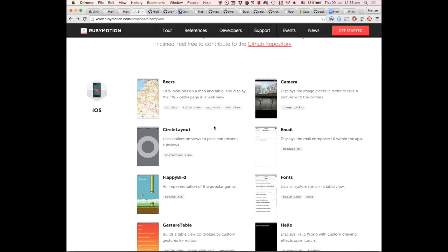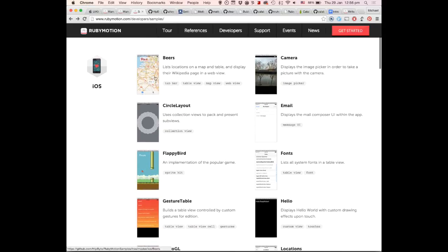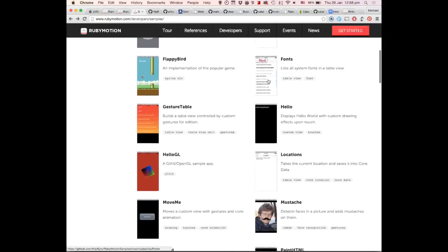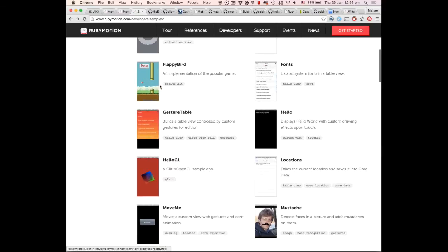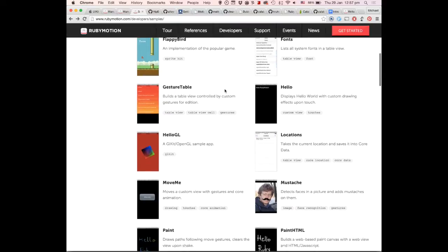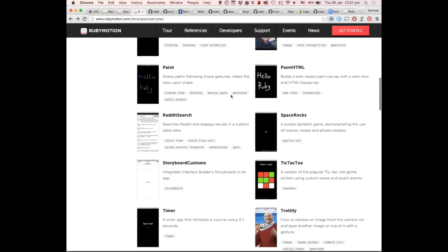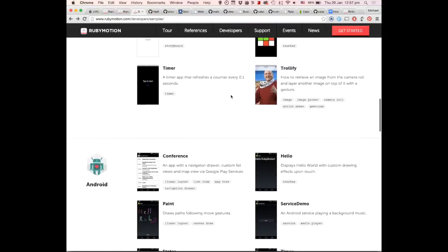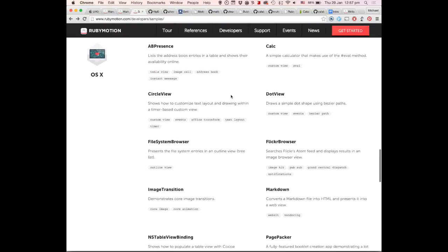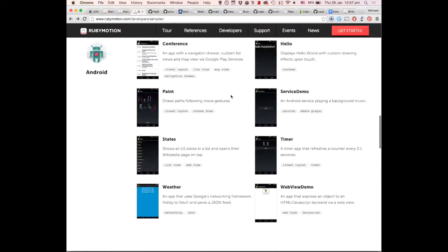It supports all the native stuff that you get on iOS. So like maps, you can get access to the camera. You can even write a Sprite Kit game. It's kind of cool. Flappy Bird. So even Android games and even OS X apps, you can get it from here.